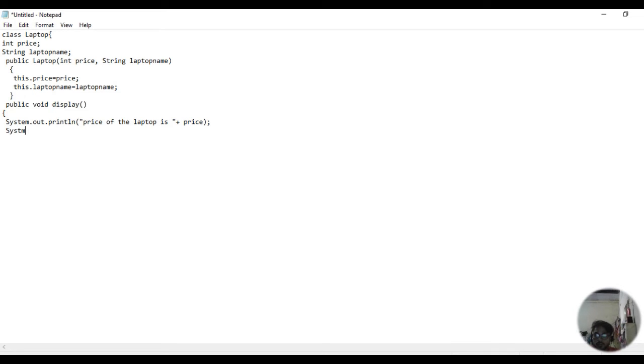And System.out.println, so "the name of the laptop is" plus laptopName.